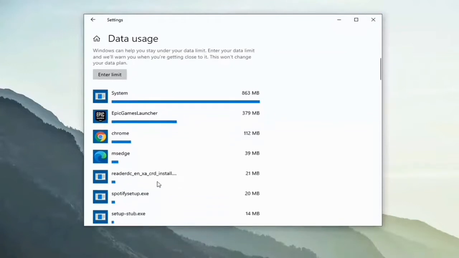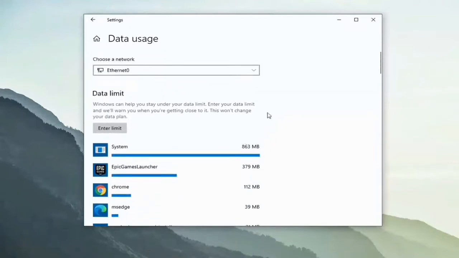So if there's certain applications or update files, let's just say you have an application here you don't use, but it's set to start up every time your computer starts up and it's always checking for updates, it might be using a lot of bandwidth in the background. So you may want to consider uninstalling some of those applications. So that's just one thing to consider here.